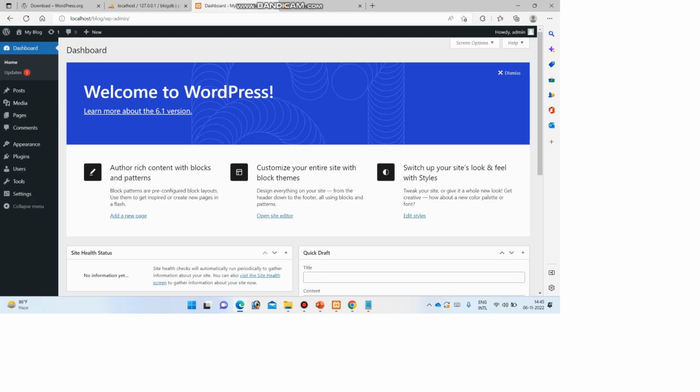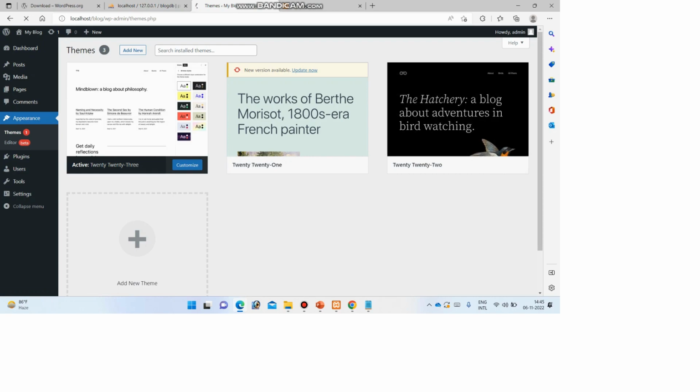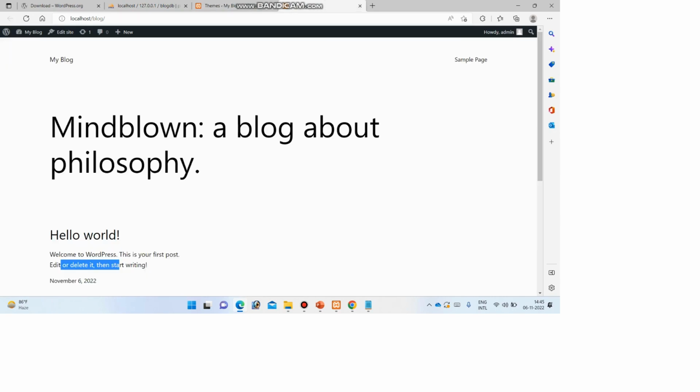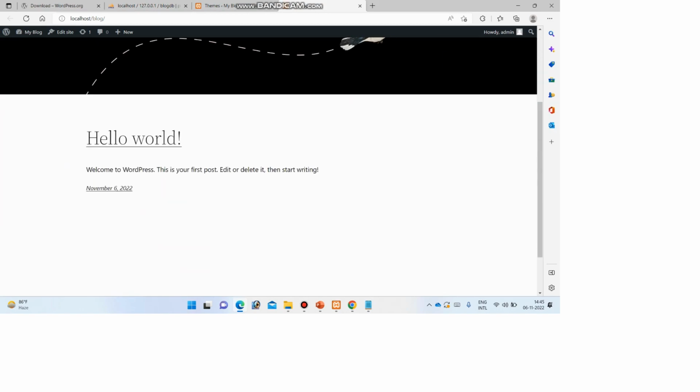So now, just simple, I will show you one thing. If you need to change the website theme, go there, click on the theme you want to install, and click on the Activate button. Now your theme has changed. That's simple. It's not a very big thing.